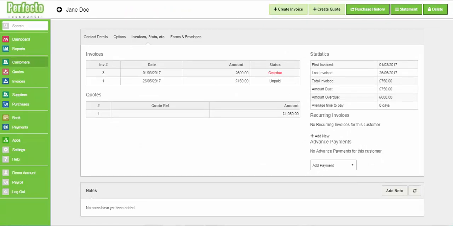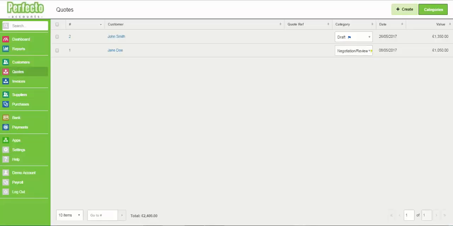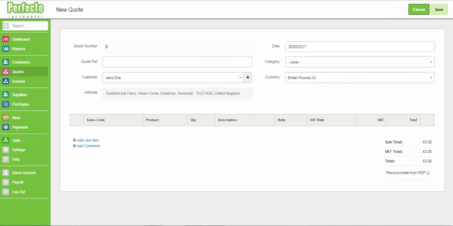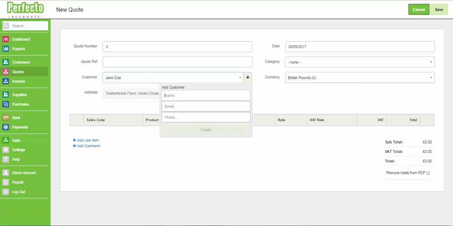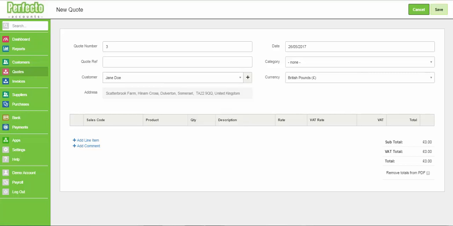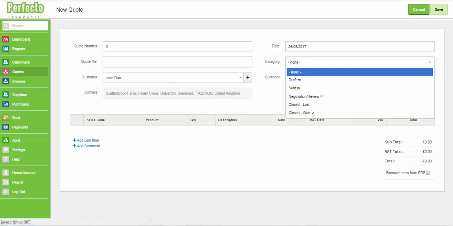We also have a quotes module on the left hand side of the screen, and if we click into here, we can see all of the quotes that are currently either outstanding, we've lost, or that have been won. To create a new quote, we just hit the create button at the top of the screen. It will bring through the quote number. We can then continue to put in a quote reference and choose the customer who it's for. If it's a new customer, just hit the plus sign and add in the details and it will create a new customer record.